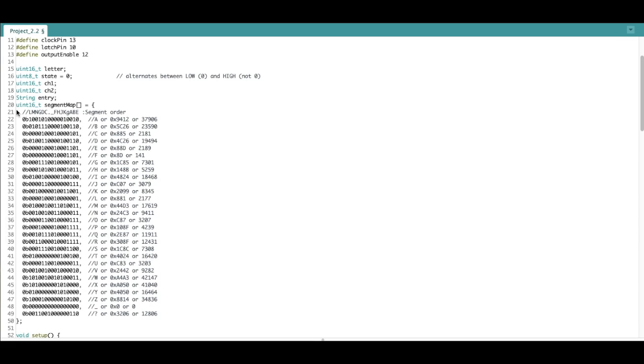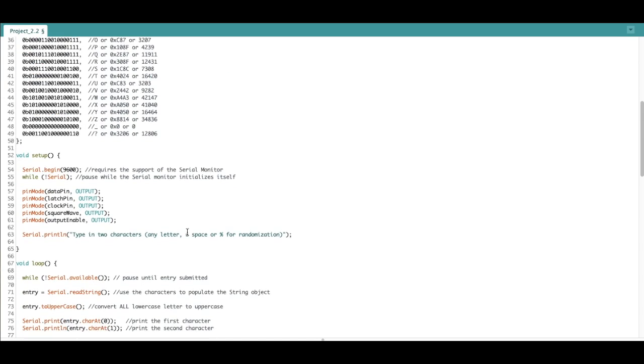This array, called the lookup table, contains binary numbers which correspond with each letter of the alphabet, as well as a space and a question mark. Each bit in each binary number correlates with one segment of the 14-segment display. The order of how these bits correlate with different segments is presented above the table.